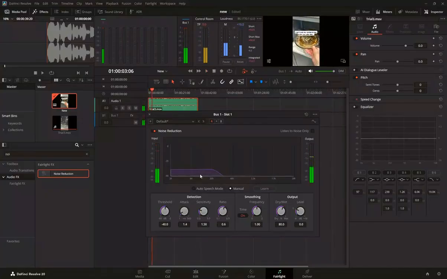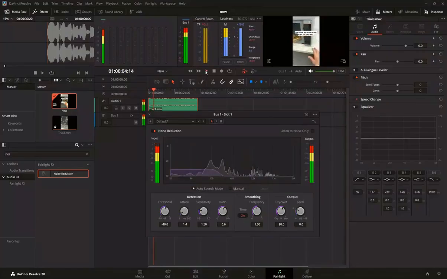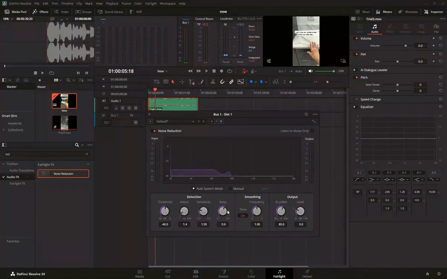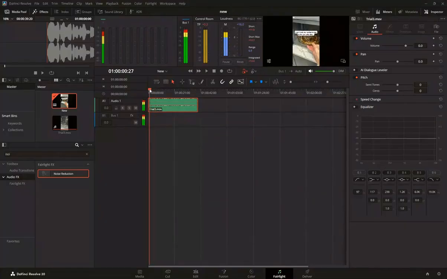Start by playing your audio and listening carefully to identify the noise. Then, use the threshold slider to adjust the level at which noise reduction kicks in. You might need to experiment a little with this to get the best results. Move the reduction slider to determine how much of the noise you want to remove. Be careful not to overdo it, as it can affect the quality of your original audio.